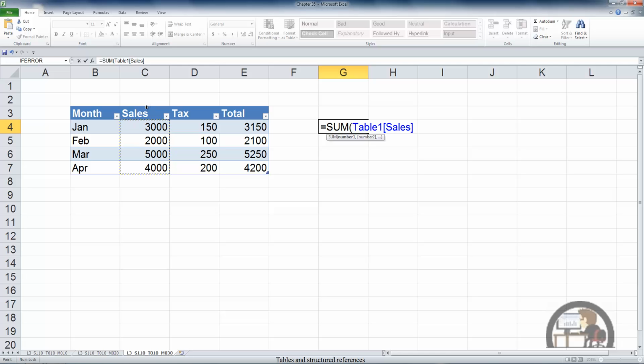And as I said, the structured reference contains two bits of information. The table name, which in our case is Table 1, and then the column header, which in our case is sales, that's enclosed in brackets. Control Enter to complete the formula, and then pressing F2. What Excel has done is summed the data that's in the sales column in Table 1.